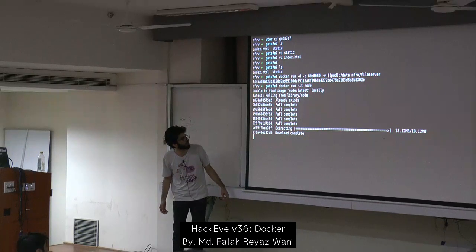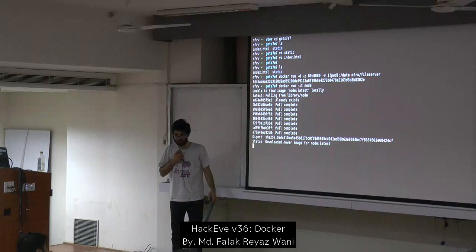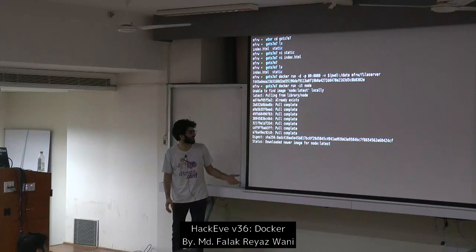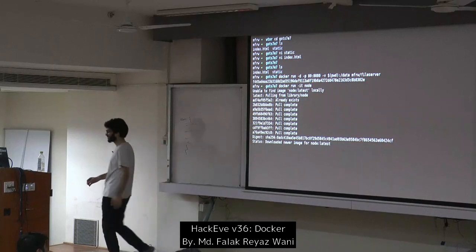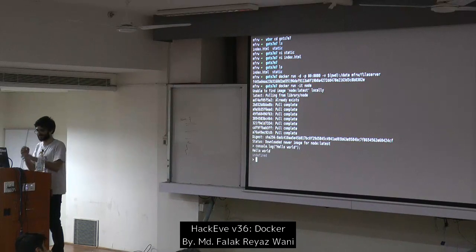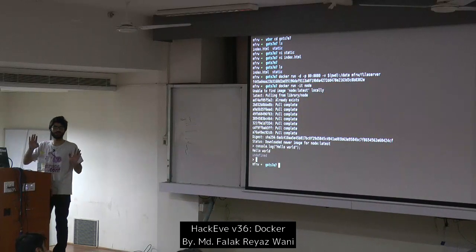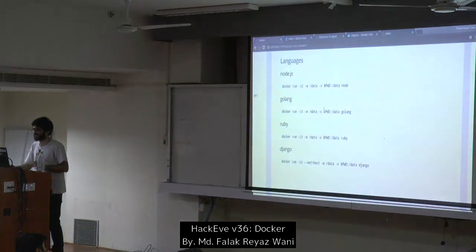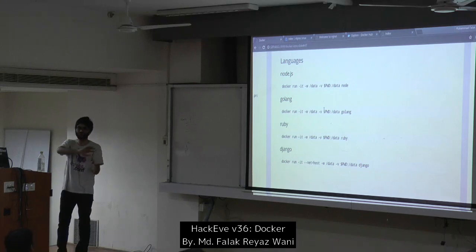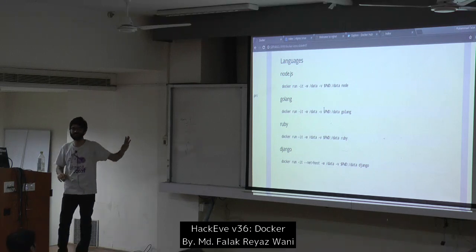Is it done? I think it's done. Newer image terminal. Why is it not console.log? Please correct me if I'm doing anything wrong, because I don't know this. I don't have Node.js. Take it. Node.js done. Golang, this is going to be different languages, different things, but the idea is the same.